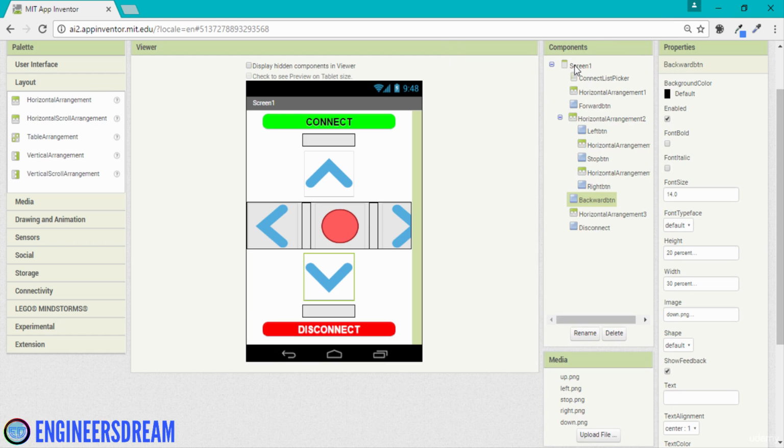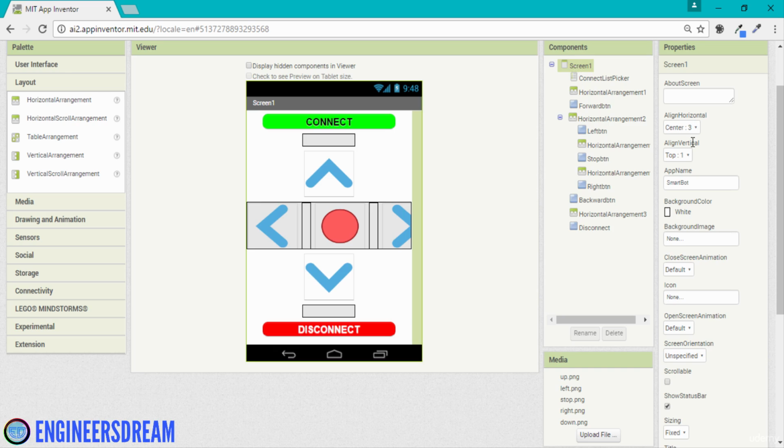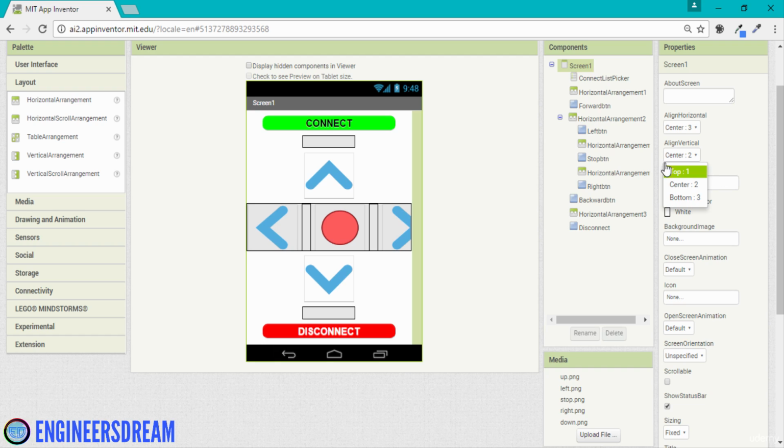Now, before I end this video, there are a few things that need to be completed. So I'll click on screen 1, and after that I'll change the align vertical. Currently the align vertical is at the top, so I'll change the align vertical to center so that all the components come in the center of the screen. If you want, you can leave the align vertical to top as well. That's totally your choice. I prefer this center position.